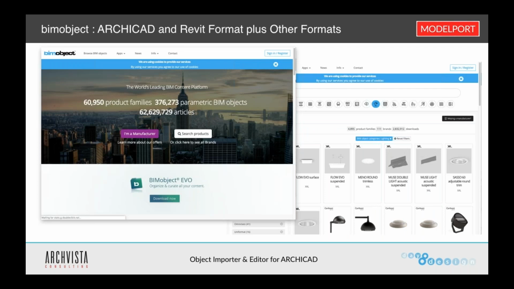Also is bimobject.com. BIMobject is a very good resource actually for manufacturer-specific objects. It was developed originally by several people who left Graphisoft to go develop bimobject.com. So it was developed originally focused on ARCHICAD objects. It has recently also been diversifying itself to Revit format as well.